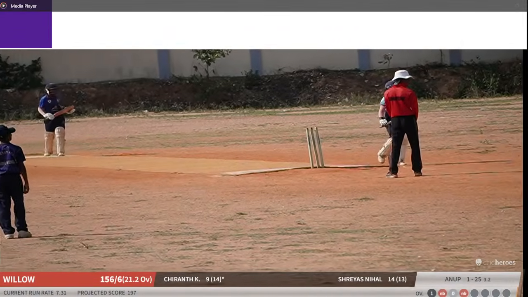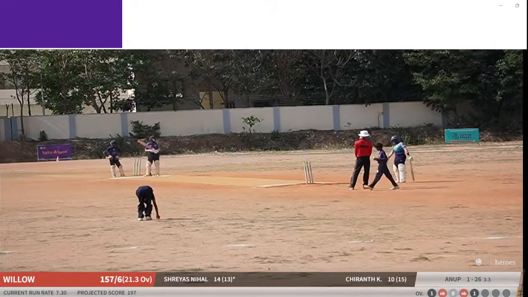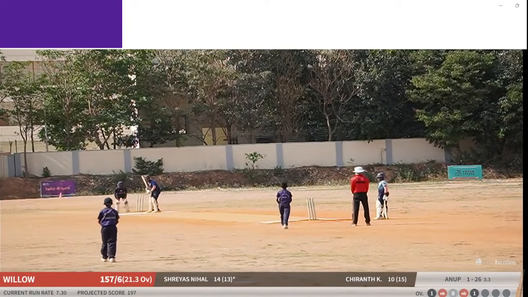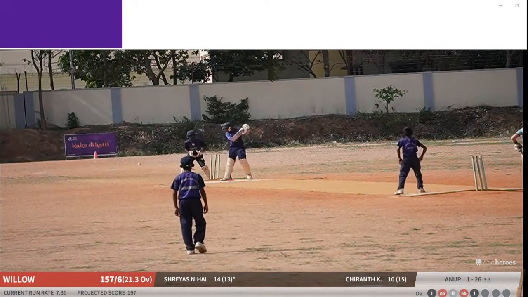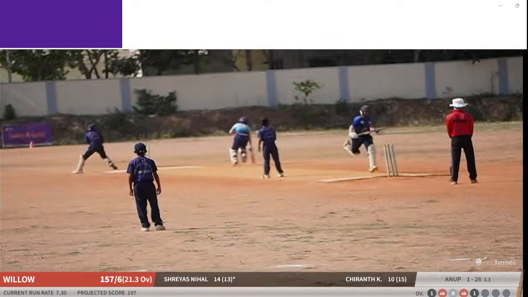Played towards mid-on. Gets a single. Score moves on to 157. Played off the back foot. Delicately played, but still managed to get the single.